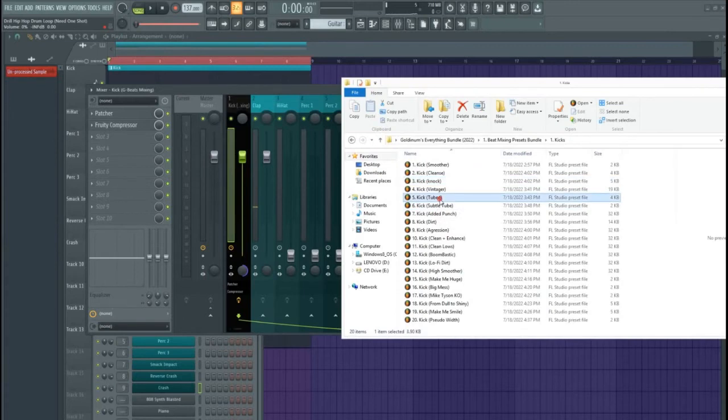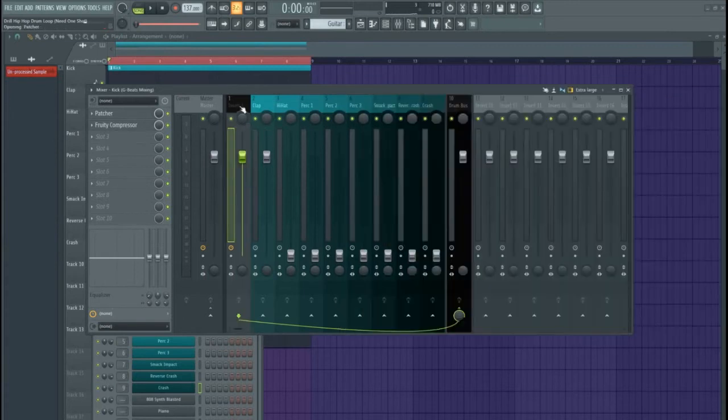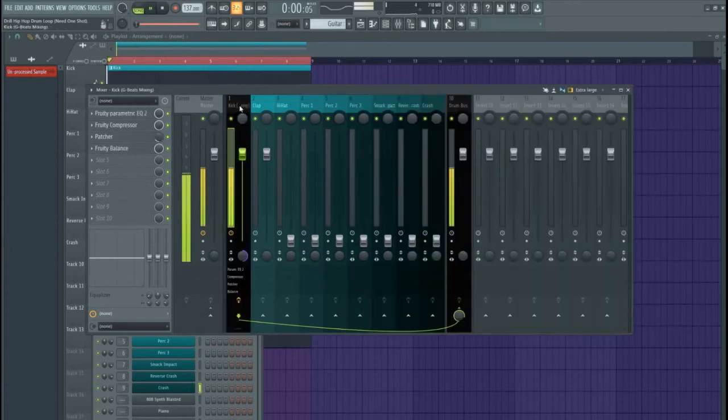That sounds nice, but let's listen to some other presets as well. Alright, so I'm gonna use this one. Make sure that the final output level of your kick peaks at -12 dB for the drum bass presets to work at its best.